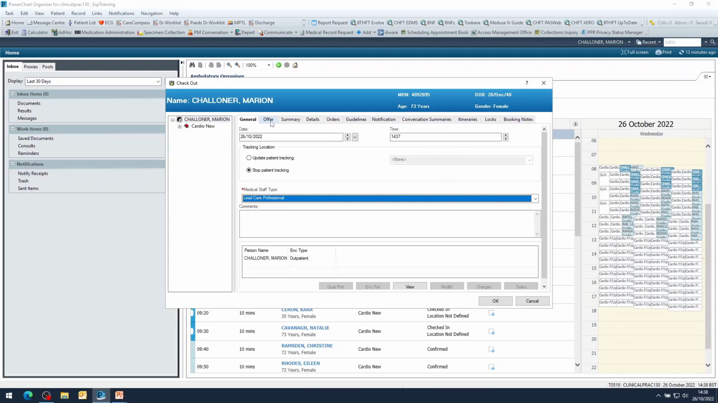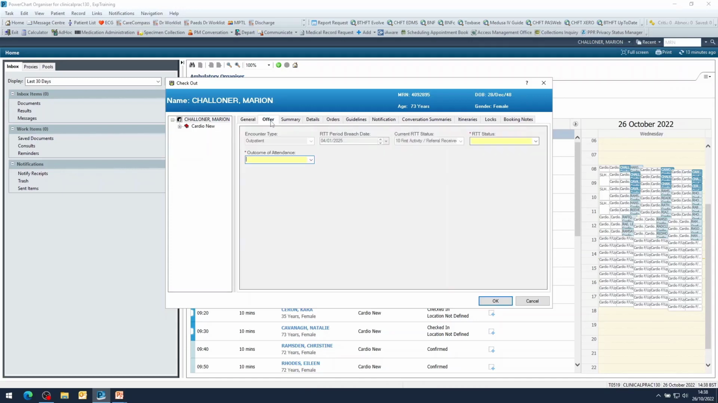In terms of the outcome, this will be in the offer tab, and within the offer tab you will have two yellow mandatory fields. If they are yellow fields, that does mean that they are mandatory, so they must be completed before you can proceed. For the outcome, you will only have three options available. Another appointment given should only be used if you have already booked and are aware that this patient has already got an appointment scheduled. If they've simply been added to a waiting list, then you would be selecting another appointment to be made at a later date.